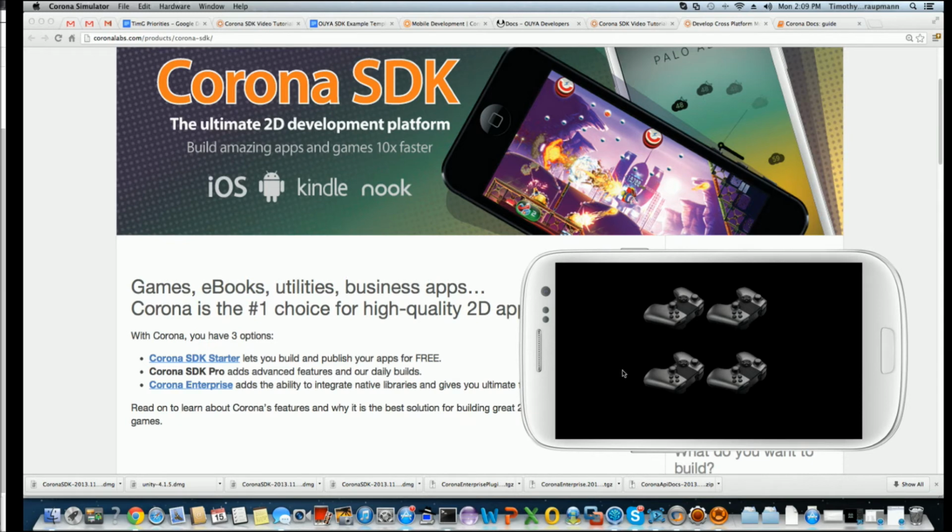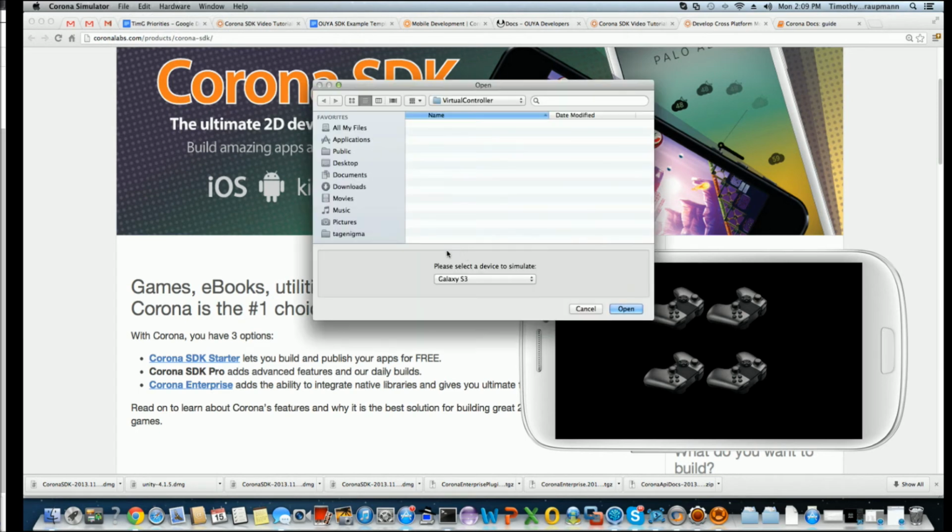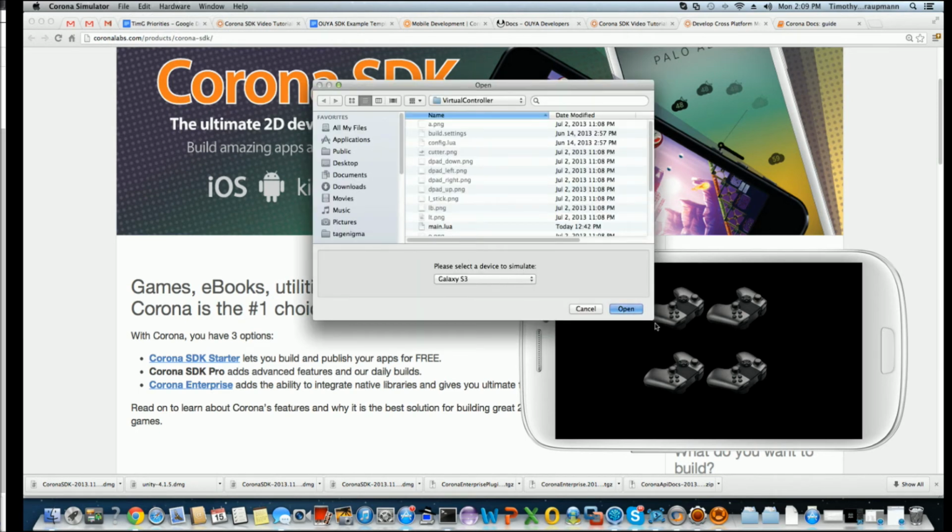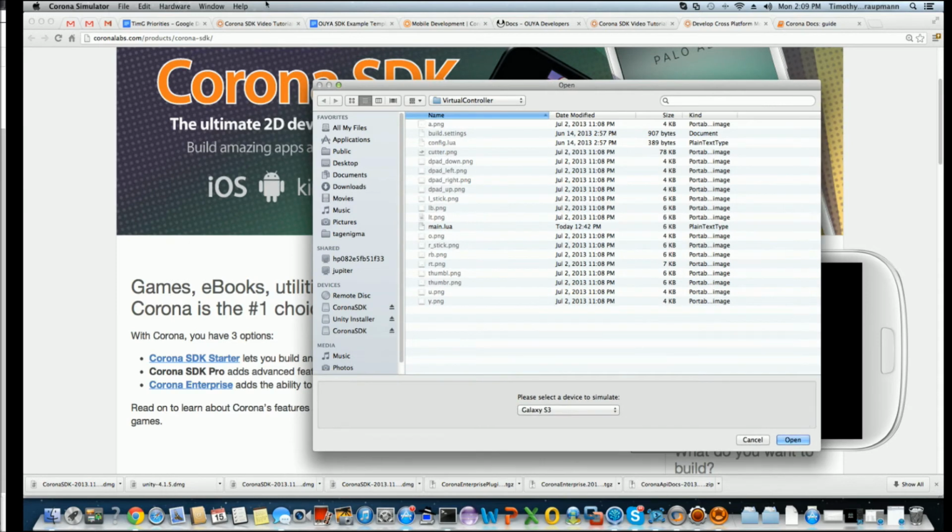Once your simulator is open, you can go to your recent projects or just open a project, and you can go right into the virtual controller example, which has all the files for the whole project, which is kind of nice. It's got the configuration Lua script, which handles the orientation of the game. I'll show you that in Outlaw in a second. And then the main Lua script that has the game logic, and then a bunch of PNGs, sprites that are used from the other examples.